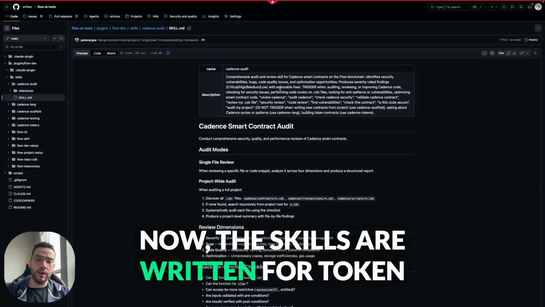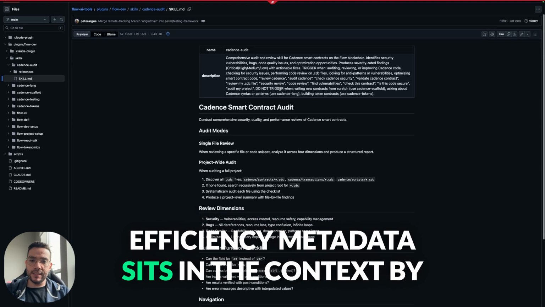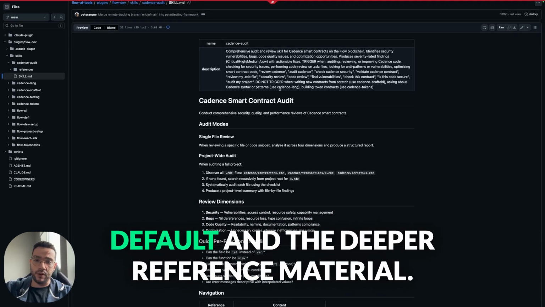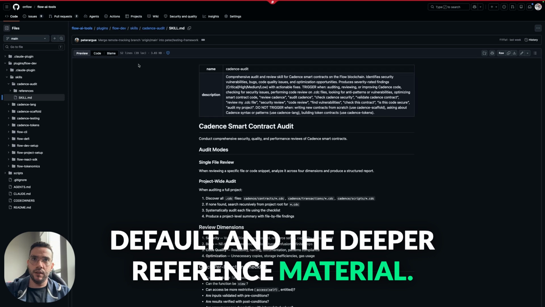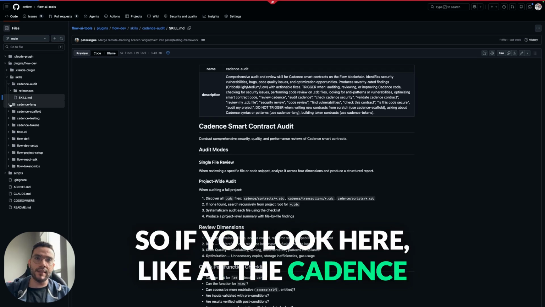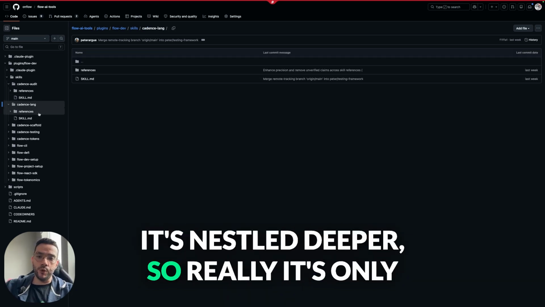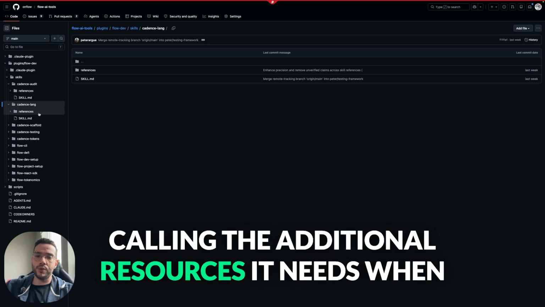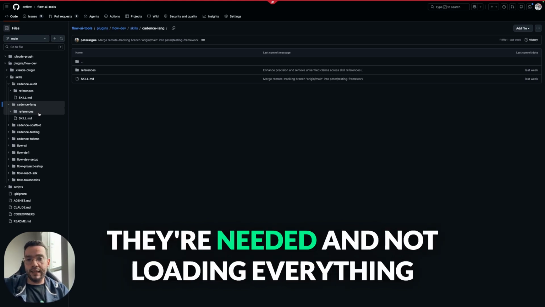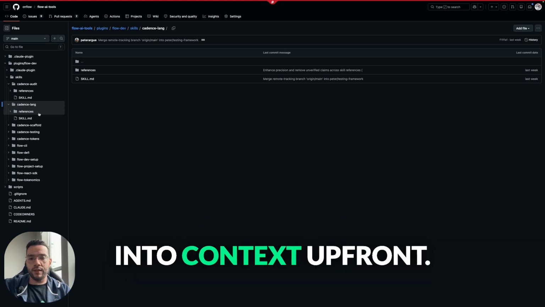Now, the skills are written for token efficiency. Metadata sits in the context by default, and the deeper reference material, so if you look here, like at Cadence Lang, you'll see a references folder. It's nestled deeper in, so really it's only calling the additional resources it needs when they're needed and not loading everything into context up front.